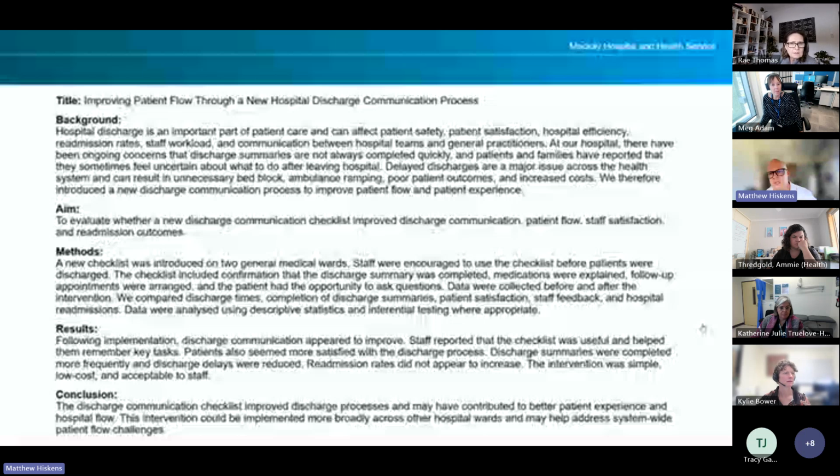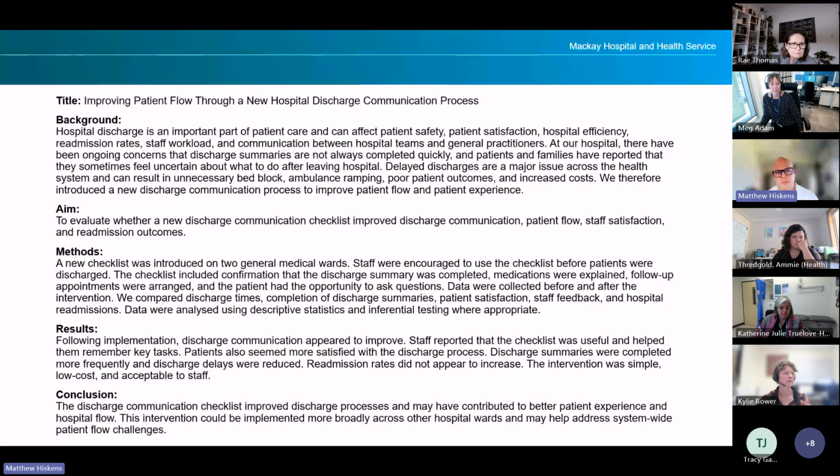So following implementation, discharge communication appeared to improve. Staff reported that the checklist was useful and helped them remember key tasks. Patients also seemed more satisfied with the discharge process. Discharge summaries were completed more frequently and discharge delays were reduced. Readmission rates did not appear to increase. The intervention was simple, low cost, and acceptable to staff.